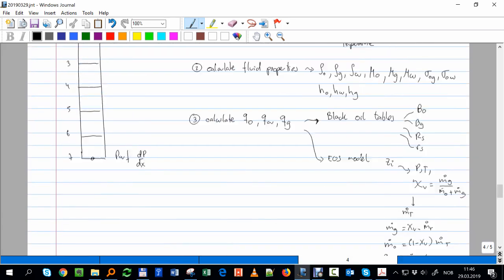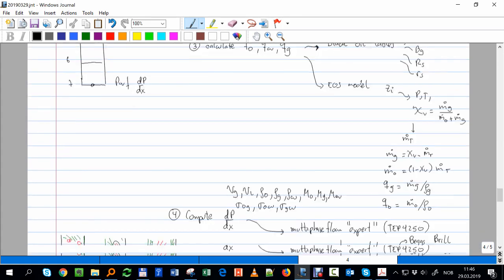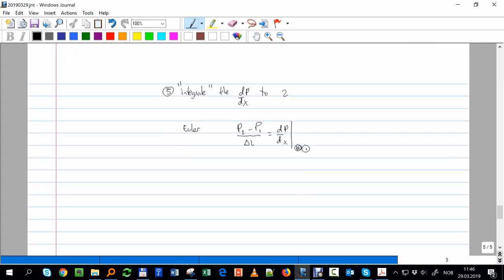I have calculated at this point a dp dx, a gradient, and I will say simply the gradient is constant during that interval. So I can say that dp dx will be equal to P2 minus P1 divided by delta L. And then I find P2 will be equal to dp dx times delta L plus P1. Yes? And then I repeat, go back to 1.